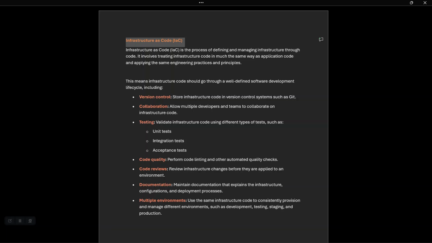So whatever the application code life cycle is, whatever engineering practice and principle we apply to the application code, the same practice and principle will be applied to the infrastructure code also. So we keep the code in a version control system, Git, GitHub, and all other team members will collaborate and work on the code. That is collaboration. Then it will be testing.